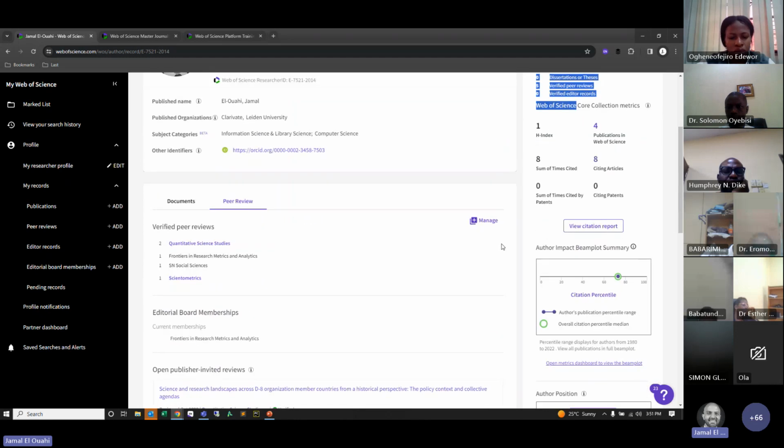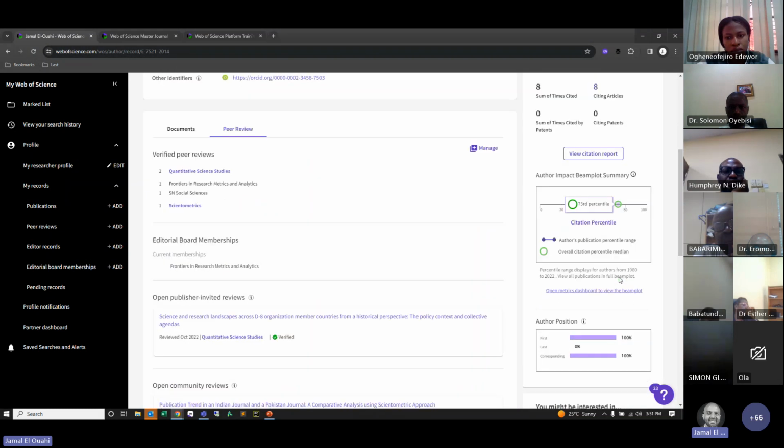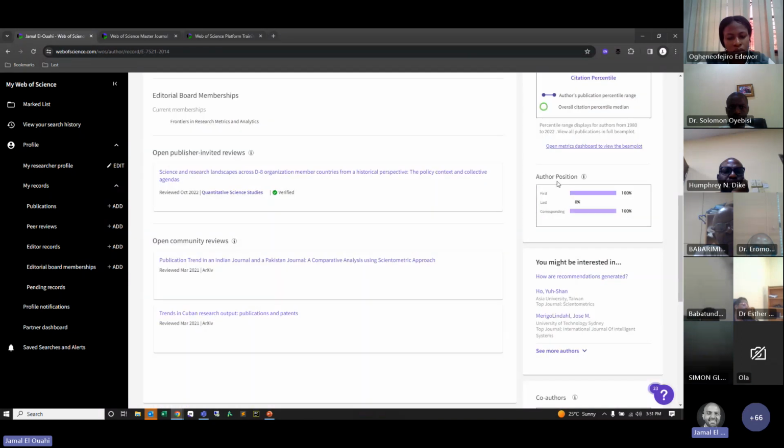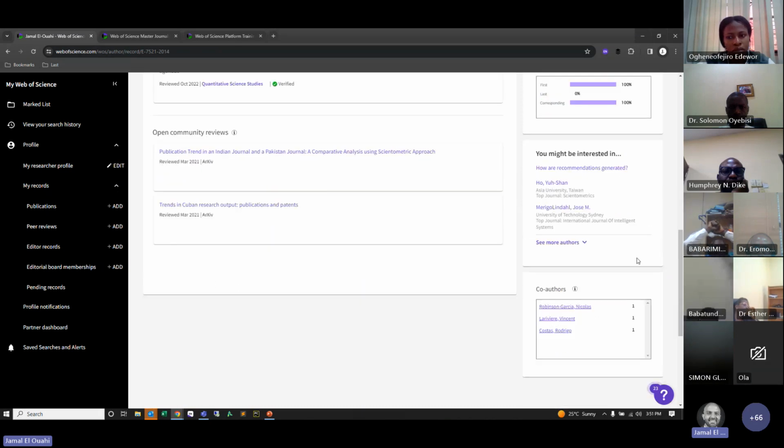the number of papers, and then you have what we call a beam plot. For example, here that tells me that my publications are more influential than 73% of papers of the same type in the same field, compared with papers of the same type in the same field published in the same year. Some statistics in terms of authorship: for 100% of my papers, I'm the first author, but also the corresponding author.